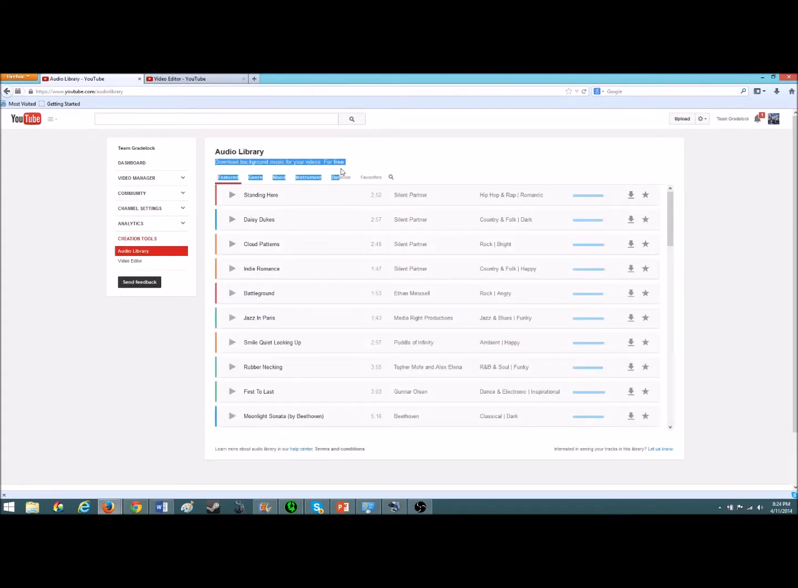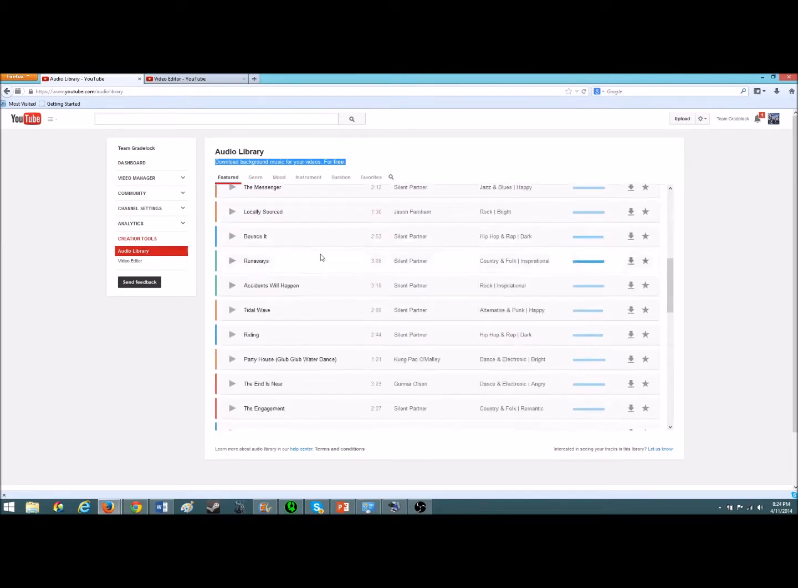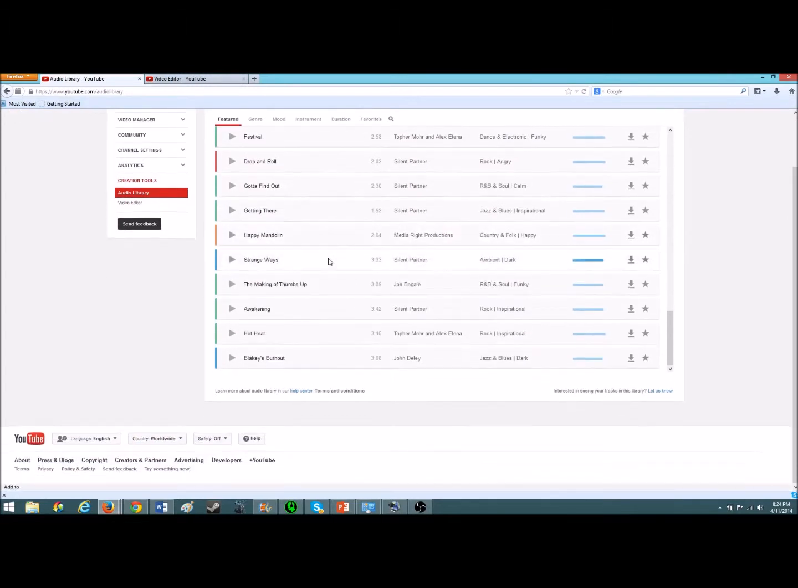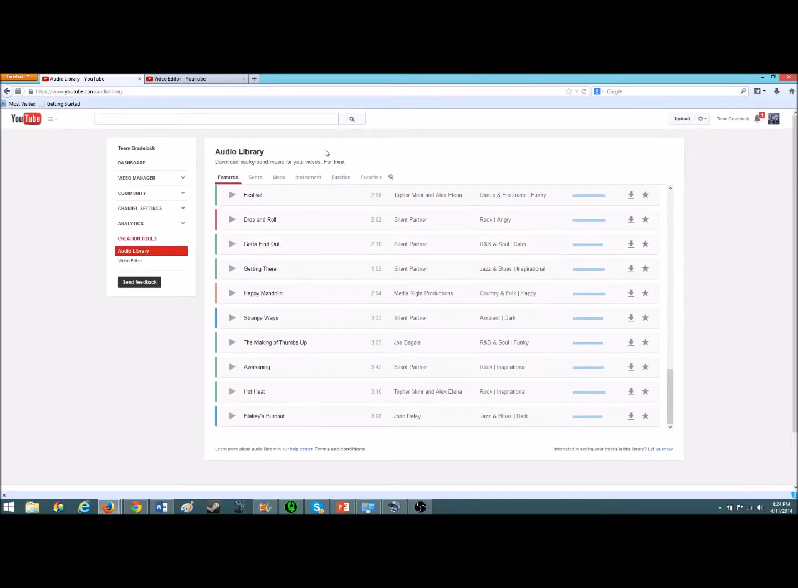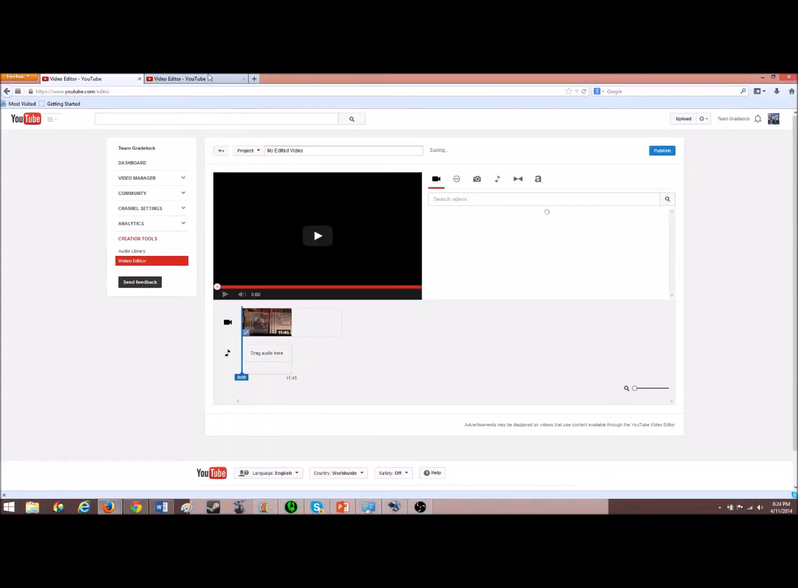Now for creation tools, the first thing that you see pop up will be the audio library. You can utilize any of this music for your videos and download them for free. As you can see, there's a long list of songs to choose from in the YouTube audio library. From Daisy Dukes to the Moonlight Sonata, you have access to all of these songs by just clicking on that download button or favorite them for future use in the Favorites tab. Now let's move on to the video editor.